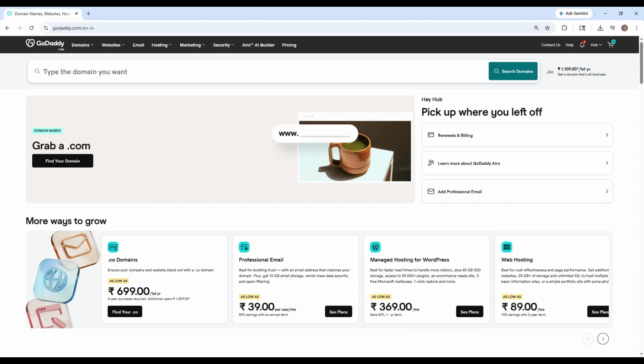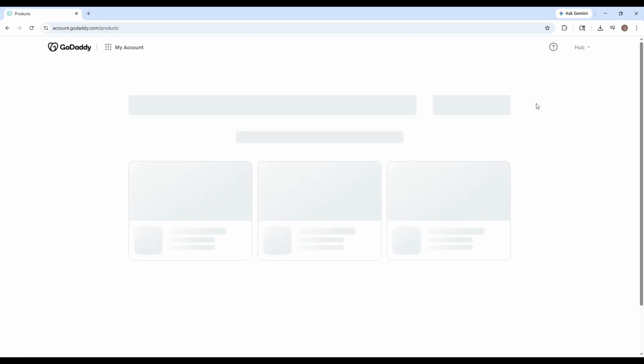First, go to GoDaddy.com and sign in to your account. Make sure you're using the account that owns the website you want to edit, because the store settings will only appear on the correct project. Once you're inside your dashboard, click on My Products. This is where GoDaddy keeps all of your websites, domains, and services in one place.